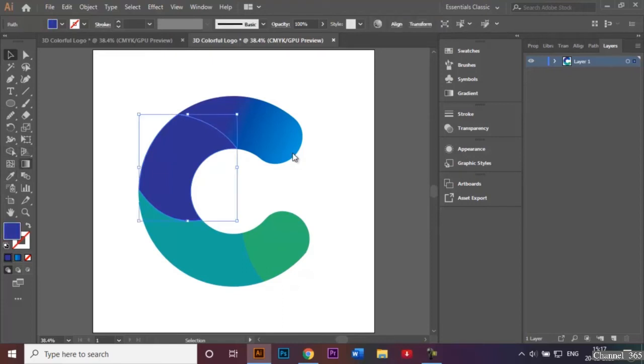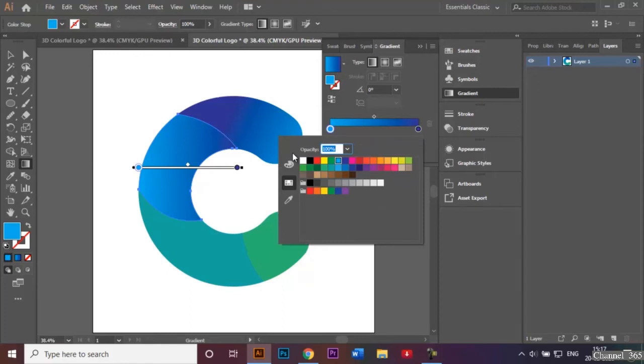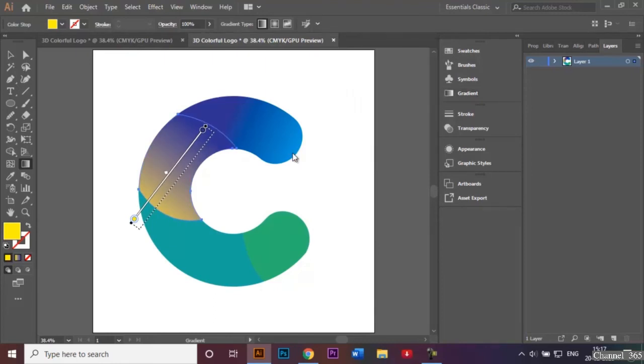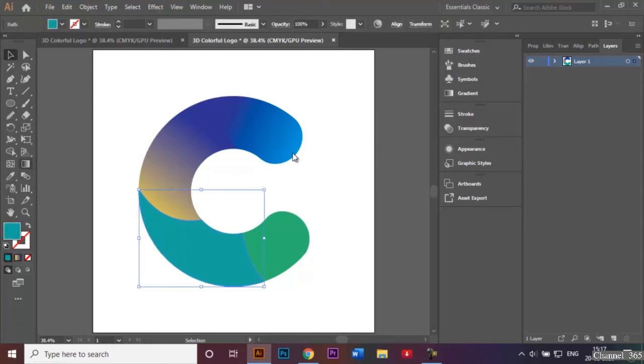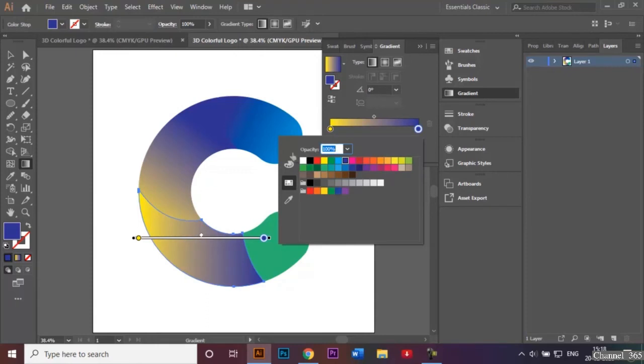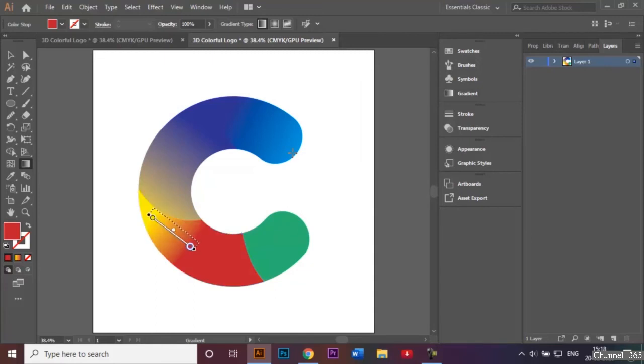So I'll select this one, go back to the gradient tool, this time just change the color of the light blue. So what colors actually suit well with dark blue? Yeah, yellow also looks a really good color like this. And now we'll just change the angle like that. Select the third one, come back to the gradient tool, and instead of dark blue now I'll be using the color red like this. Change the angle like that.